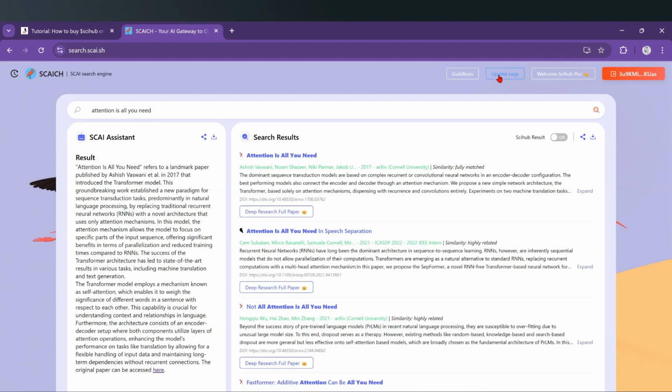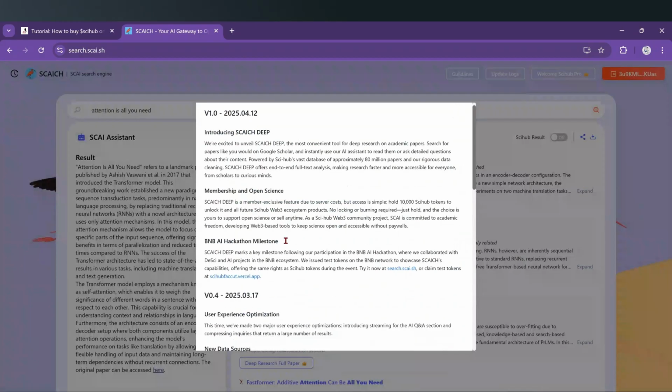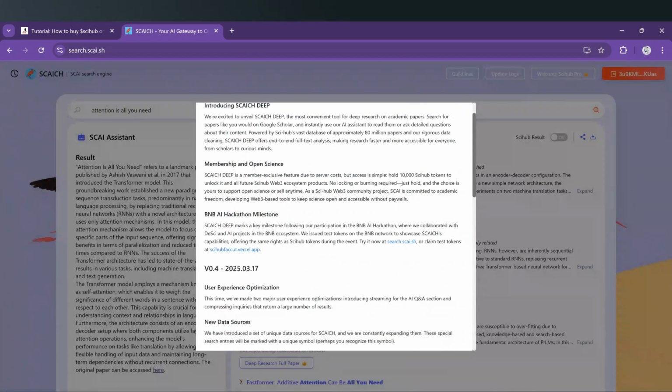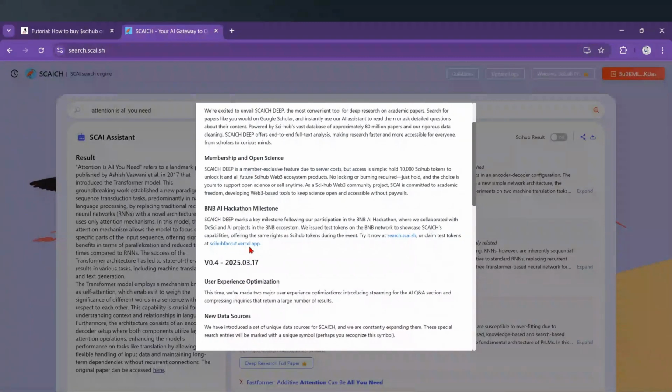So what do we have here? Okay, this is also available on the BNB network to showcase SciAI's capabilities, offering the same rights as PSYOP tokens during the events. Try now or claim test tokens. Let's see if we can claim test tokens. So test tokens basically work like the PSYOP tokens, although they do not have intrinsic value, right?